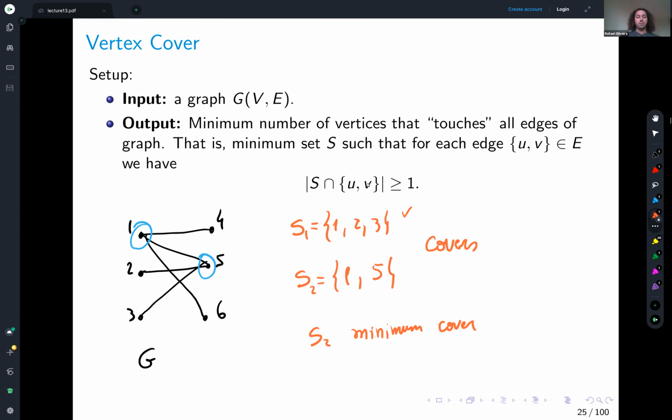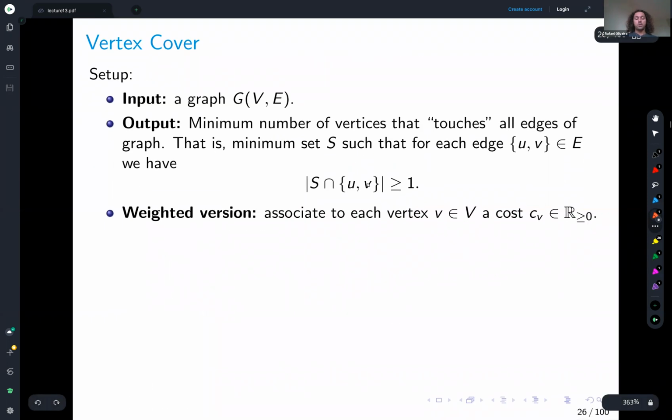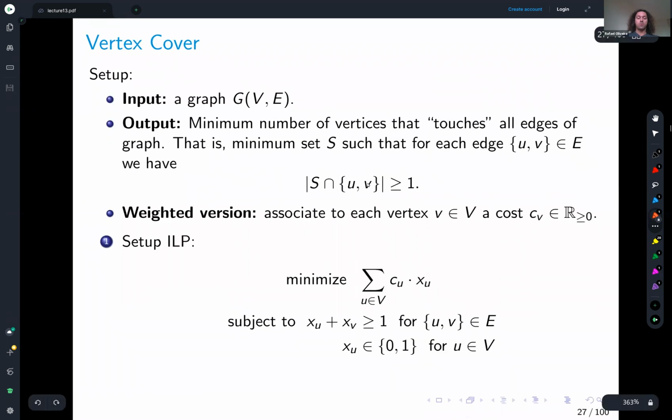Okay, so this is the unweighted version that I just showed to you, but we can also have a weighted version, where we associate to each vertex V a certain cost. Okay, so there's a cost to adding that vertex to your set, right? Because some nodes may be more important than others. So all right, what do we do to solve the vertex cover problem, right?